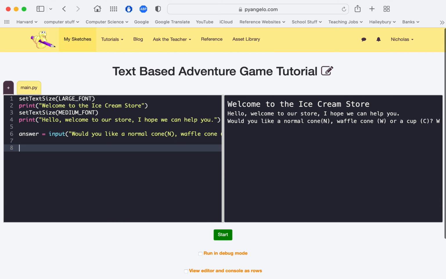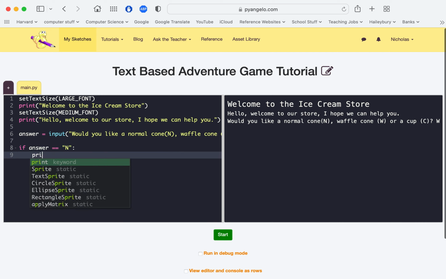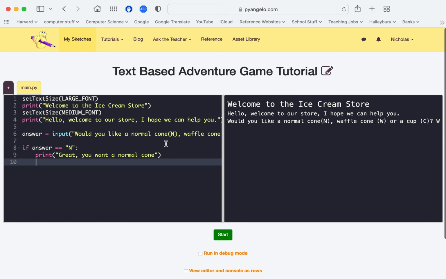And this is where we're going to use an if-else statement. I'll just write one up here so you can see it. If the answer is exactly equal, I've used two equal signs there, to inverted commas N, which would have been our normal cone, then we're going to print a statement: great, you want a normal cone. Okay, so if they've chosen N, which is a normal cone, the lady behind the counter is going to say, great, you want a normal cone. Right, so that's our first bit.